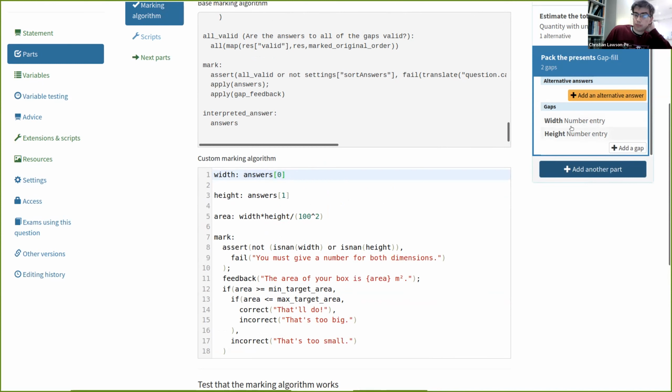out as numbers. So the student types something in, it might represent a number or it might not, and the built-in marking algorithm is in charge of telling them that I can't interpret that as a number, try again. So we use all that, and then here get those numbers. The width is the first gap and the height is the second gap, and then the area is width times the height. We asked for it in centimeters, but then we're going to compare in meters squared, so I've divided by 100 squared there.